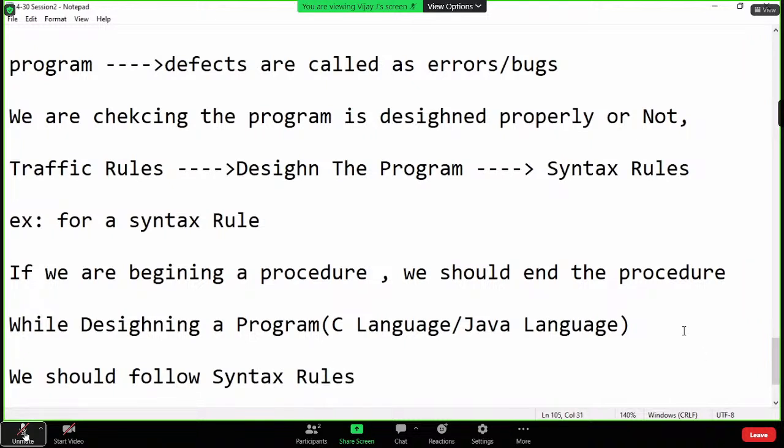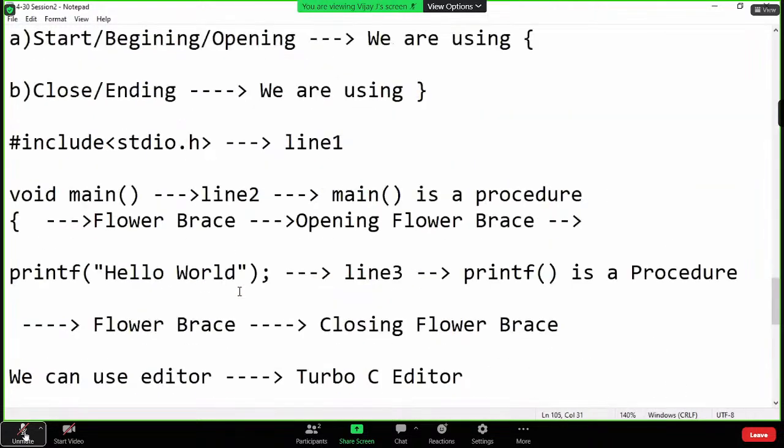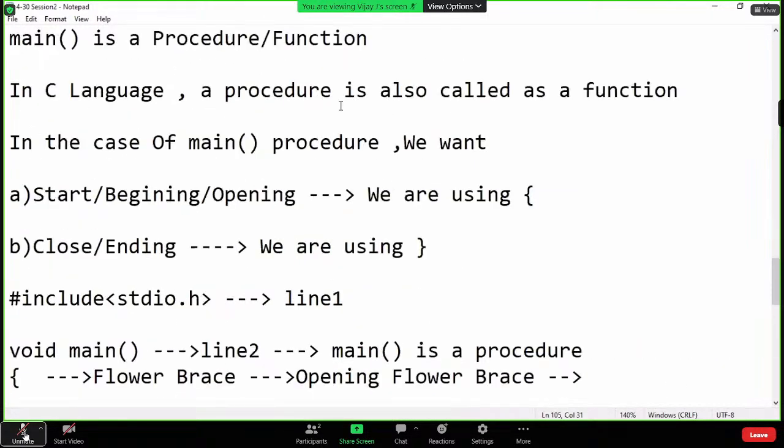To make it simple, let us talk about one syntax rule. Suppose you are working with which procedure? Main procedure. What I told? I told that we require a beginning and we require an ending.